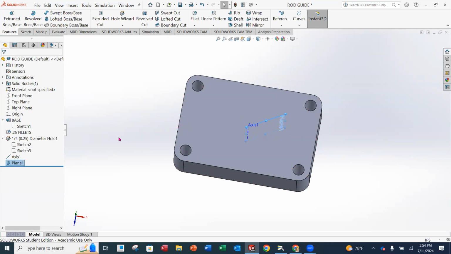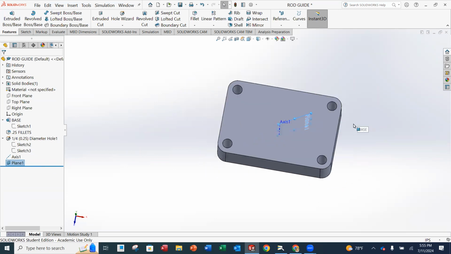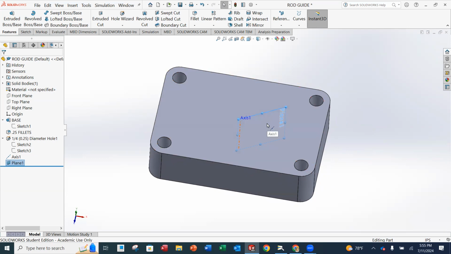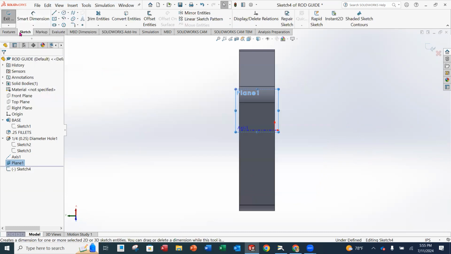I'm going to leave that name as plane 1. That's totally fine. If you wanted to change it, that's totally up to you. So now we want to select that plane because that's what we are going to be sketching on. I'm going to keep plane 1 selected. I'm going to say extrude boss base, and it's going to go right to the sketch mode. Now, what happened here is that now you're at an angle.